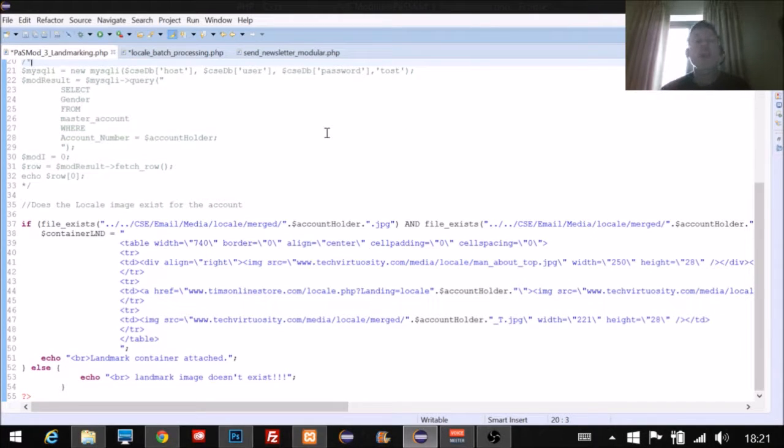And it does a check, and the check it's going to do is if file exists email media locale merged account holder.jpg, and file exists local merged account holder underscore 2.jpg, then it will create the container. So it's looking to see, does George's Brighton image exist, and does the right side image exist? If it does, it stands to reason that the tab image with the name of his town, Brighton, on it will also exist. So we can continue and we can create that container.